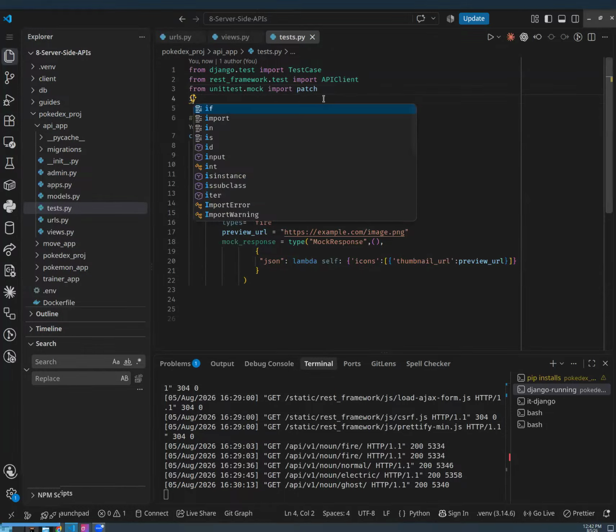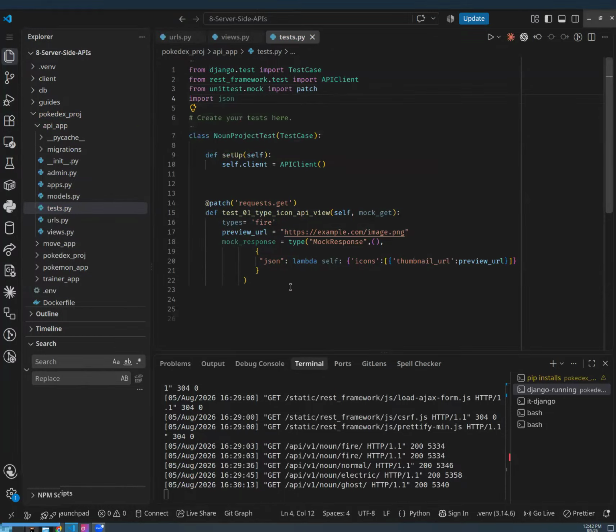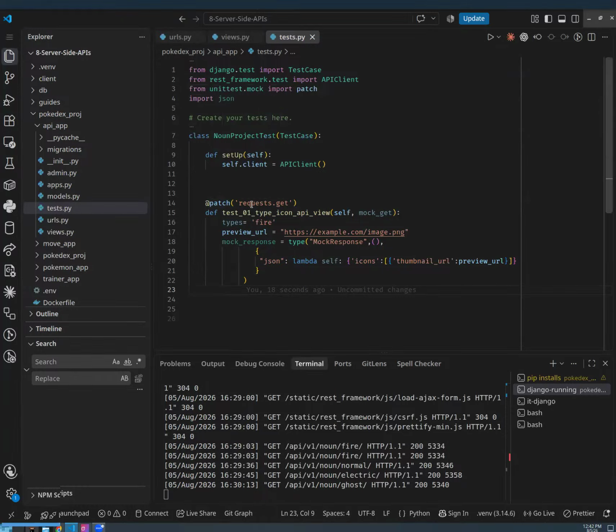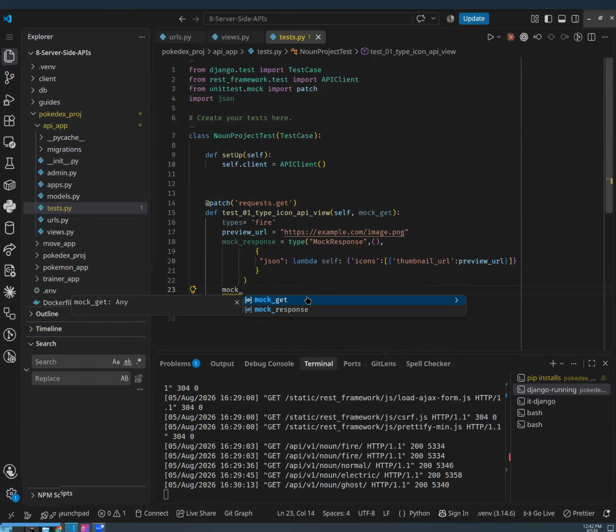While I'm up here, I'm also going to go ahead and import JSON because we'll need that later, when we've used that before. All right, so this is overriding the request.get with what I'm telling it to do. And we're going to tell it right here on this line. So we'll say mock_get.return_value is equal to our mock response. So now the return value is an instance of this mock response class.